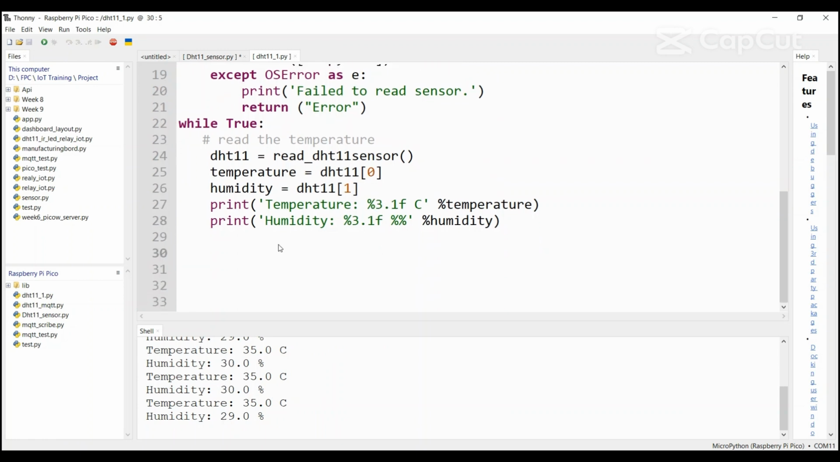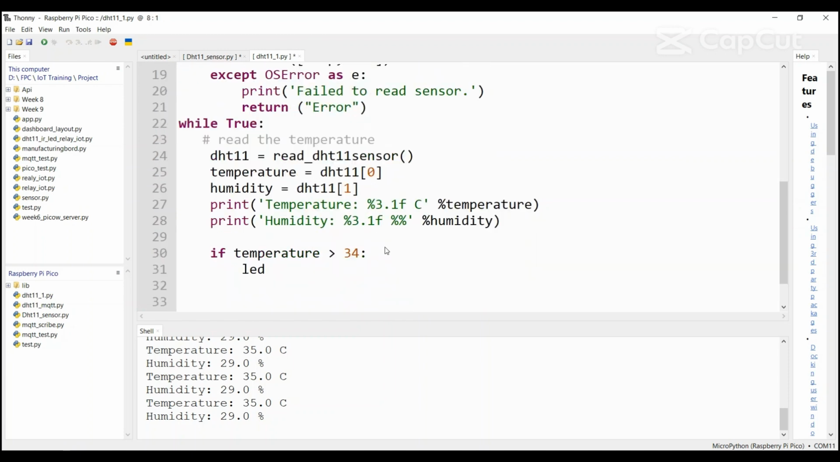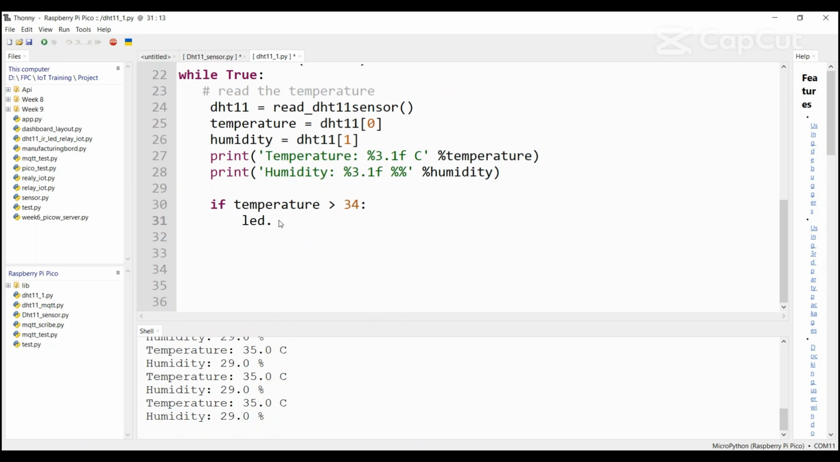So this is working. So now if I want to switch on the LED if the temperature value is more than 35 degrees Celsius, then I can add this command, if temperature value is greater than, let's say, 34, then LED. So remember, we created our LED object here. LED dot on. Else LED dot off. Okay. So this is going to switch on the LED once the temperature value is more than 34.